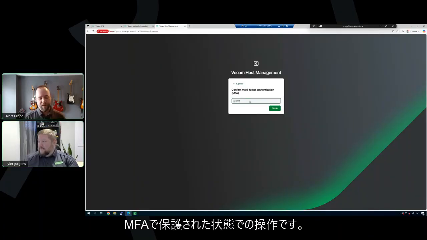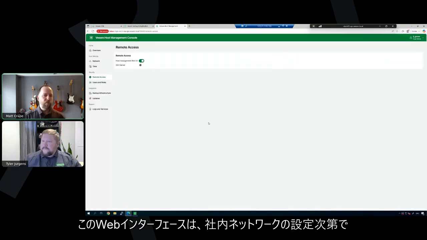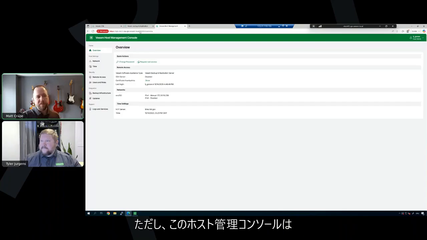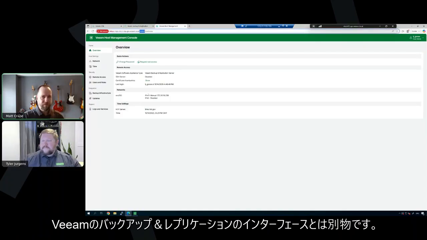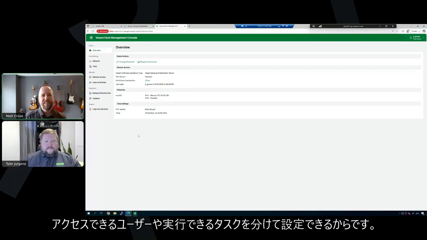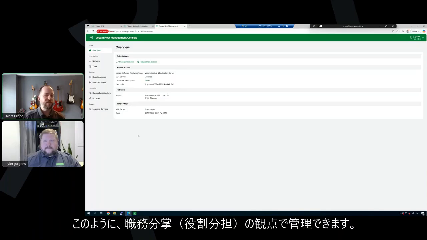It's protected by MFA. Keep in mind, we've got this web interface, and it's kind of open to whatever your internal network allows you to have it open to. But this host management console, it's separate from the Veeam backup replication interface. Why does that matter? Well, it actually allows you to define different users who can access it and perform different tasks. So where this gets interesting is a real separation of duties.